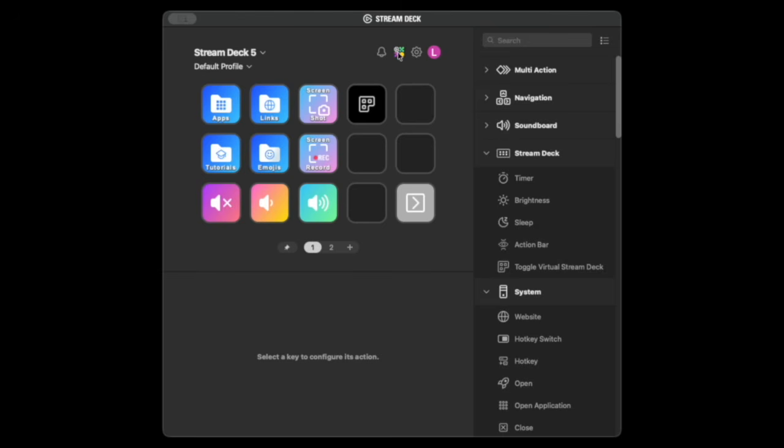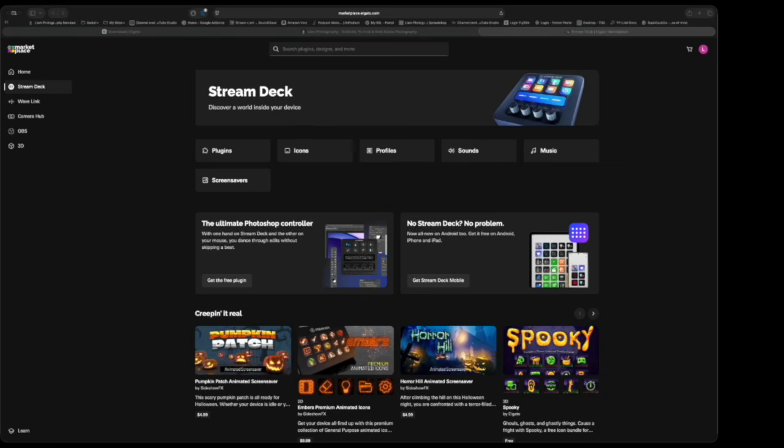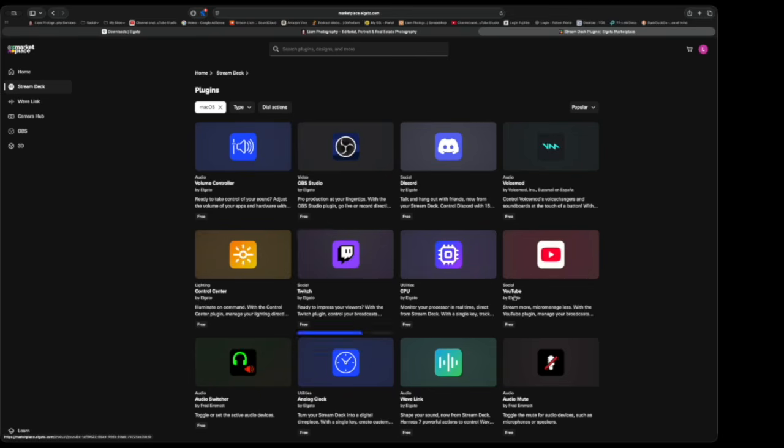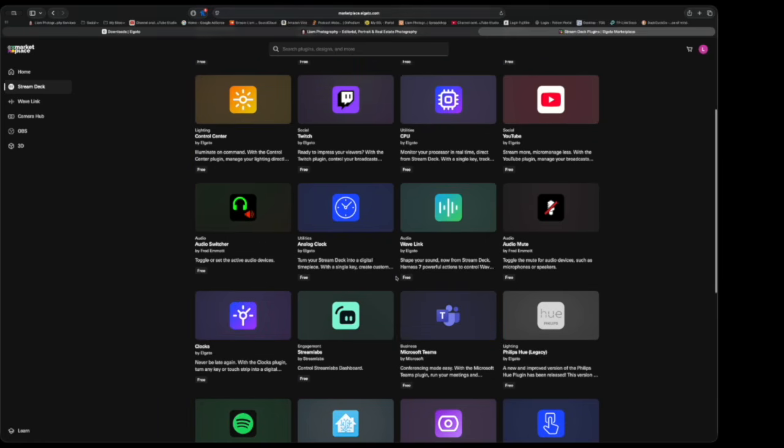And if you click this icon right here, this will actually take you to the Elgato plugins website where you can download additional plugins. So when you're on the site, you can get plugins, icon packs, profiles, sounds, music, and screensavers. And you do have to create an account, but it's free. It doesn't cost you anything. And then you can go to the plugins tab and look for a plugin that you want for an application that you use all the time, because some applications will have custom actions like OBS Studio does. The Elgato Camera Hub does.